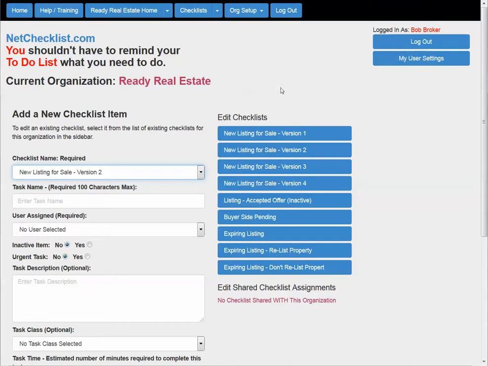Now, I want to show you that first, but before we go through the rest of the form, keep in mind the first thing you have to select when you're adding a new item to a checklist is the name of the checklist you want to add it to.